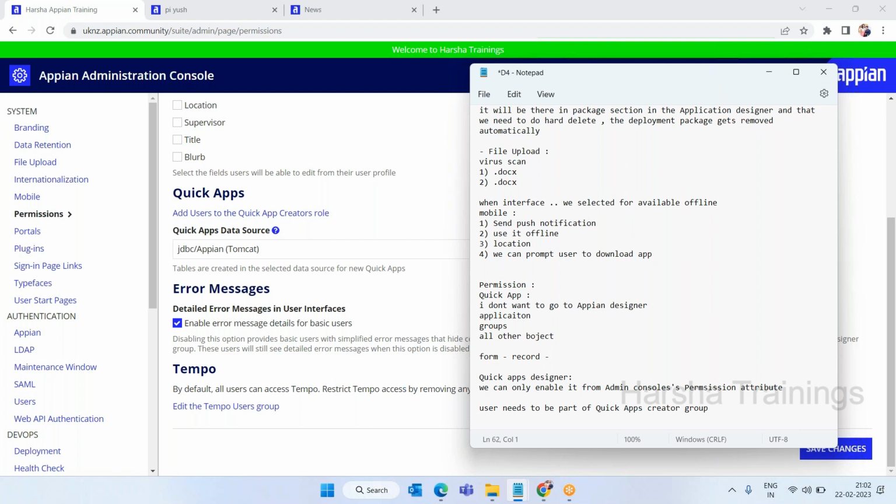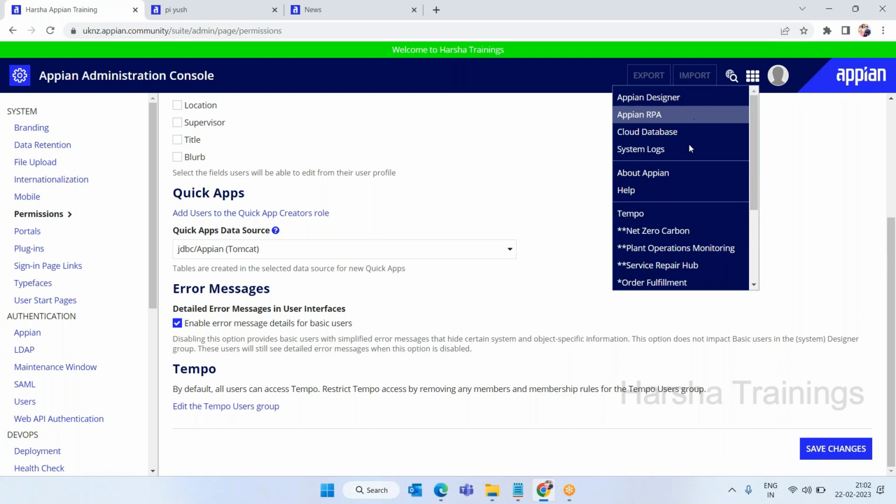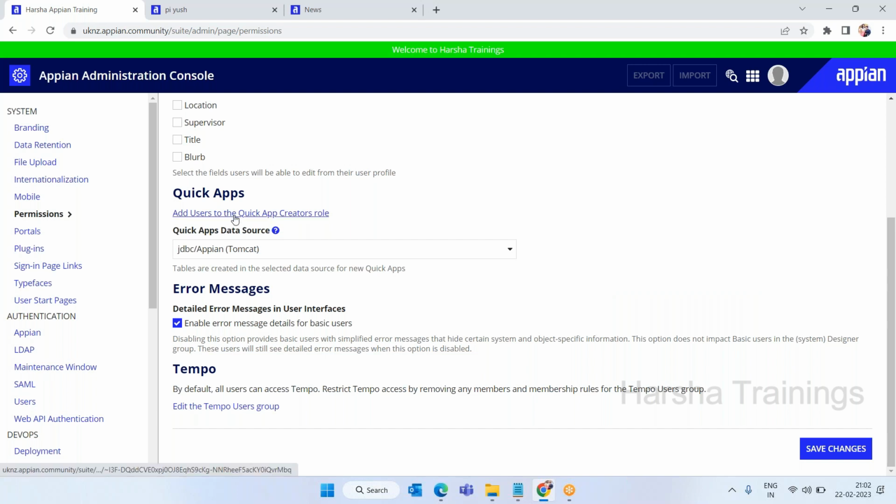Okay, and once you are added to the quick app creator group, then only we can see that particular quick app designer from the navigation bar. So right now, if I can show you, there is nothing. We have AD, RP, CD, system logs, and all of this, right? Now, let me click on this quickly.